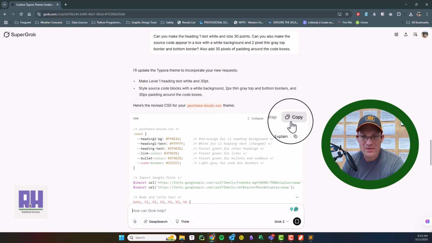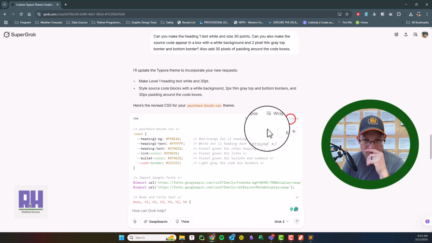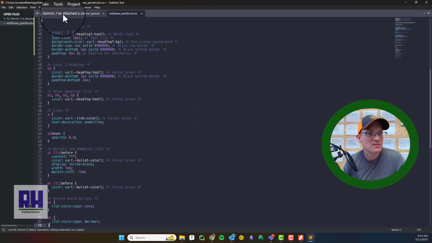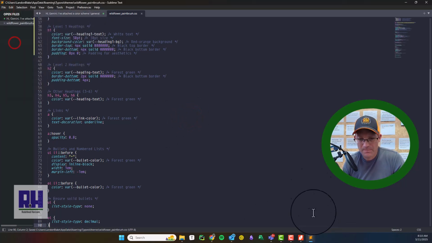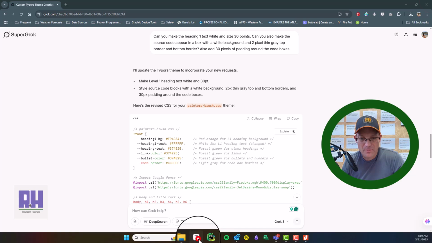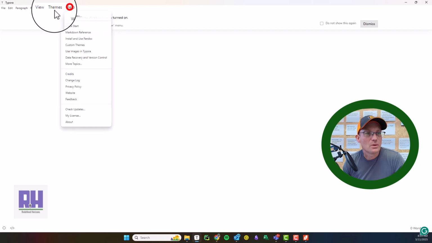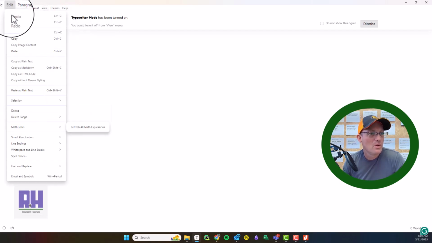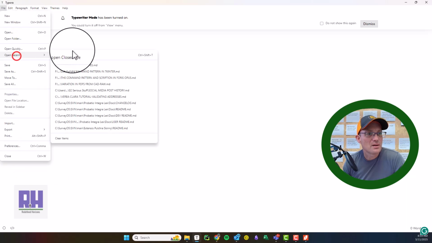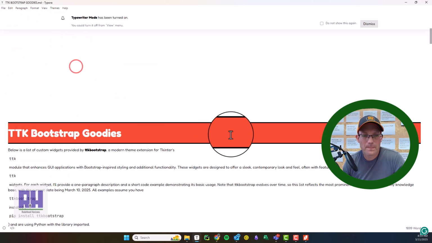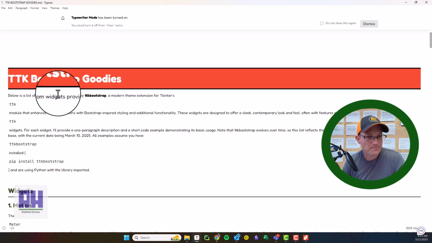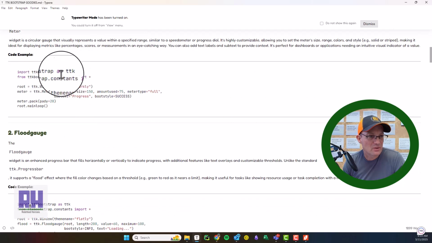Okay, so it made the changes for me. So let's see how that looks. So we'll save this, paste it into Sublime, and save it. And let's open Typora, and we'll reopen that file. Let's see here. Okay, so now I've got my font is showing up, and we can go down and look at the code now.